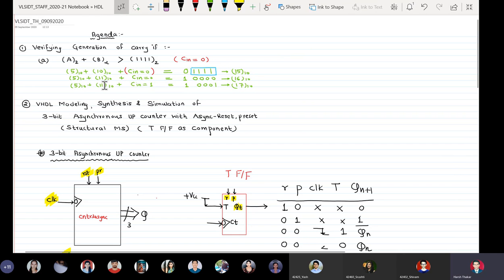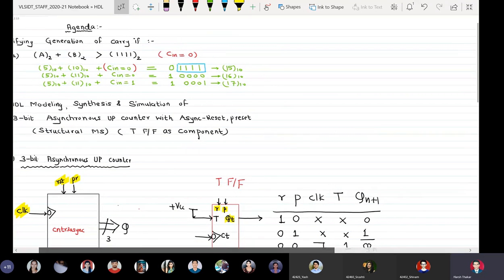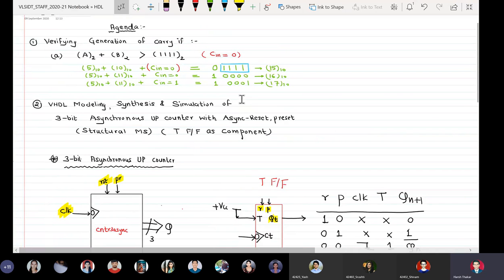If I change the second operand B from 10 to 11, then the summation would be decimal 16, which is the smallest 5-bit number. So in that case, because of the operands, a carry will be generated. And whether the carry is being considered by the system or not, we will again change the operands in such a way that we keep the operands as 5 and 11, and we put the input carry as 1. So we should get 17.